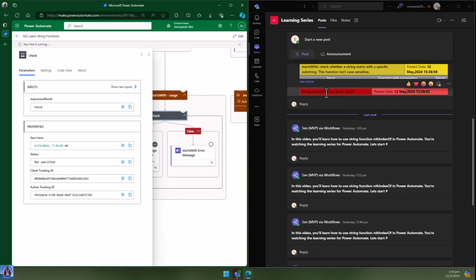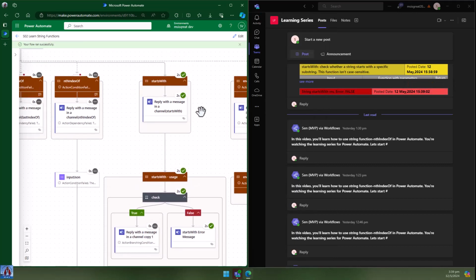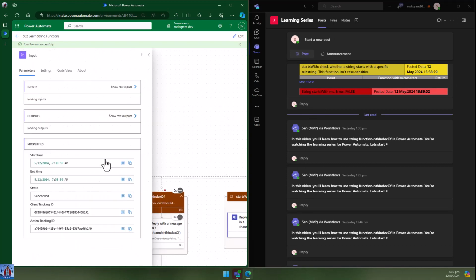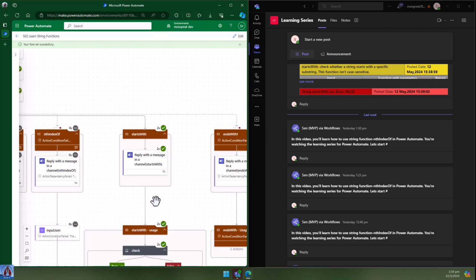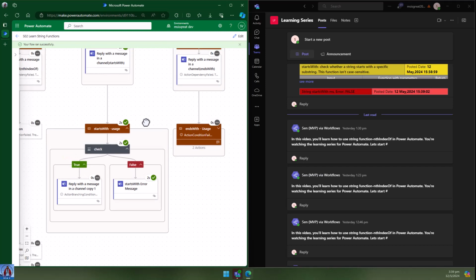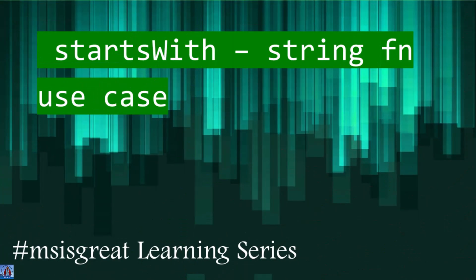Why? Because the original string does not start with ms. We can see the original string here. If you see, it doesn't start with ms, it starts with #ms. So the condition becomes false. Let me move here slowly. It looks for the condition, it is false, then it comes here, and you will see the error message which I posted in red. I hope this video gives you a very good understanding of this function.